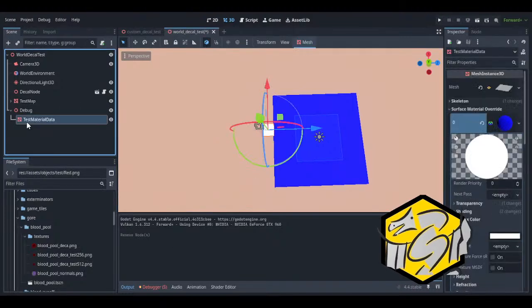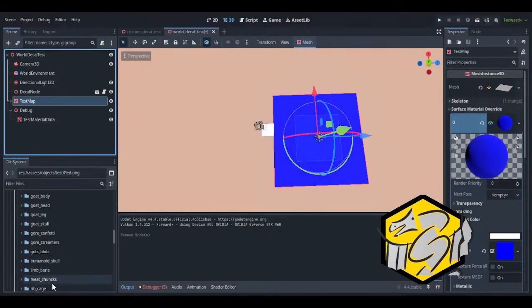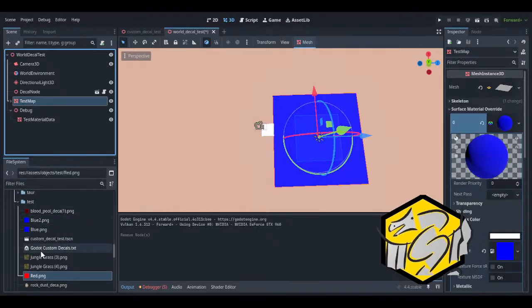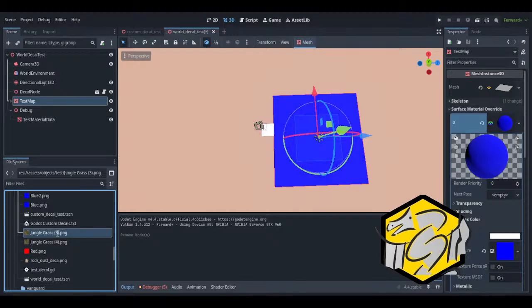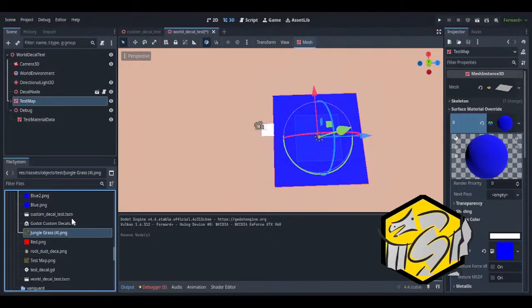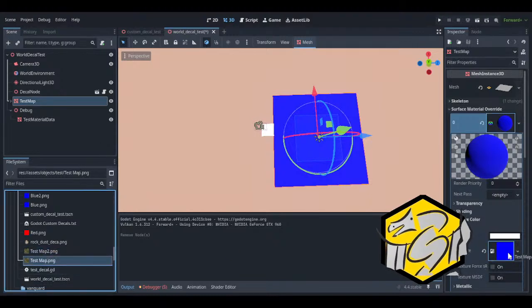I'm gonna delete this. We're gonna go to test map. We're gonna put the original test texture on it. We'll keep the colors around just in case I need them. Rename this as test map. Rename this as test map 2. I'm going to put test map in here.